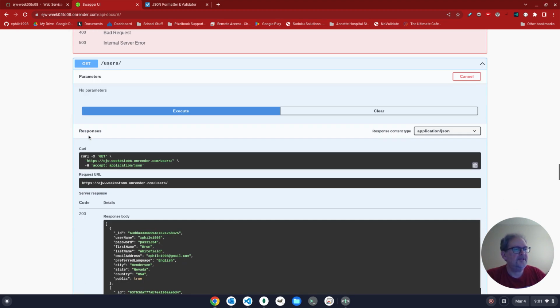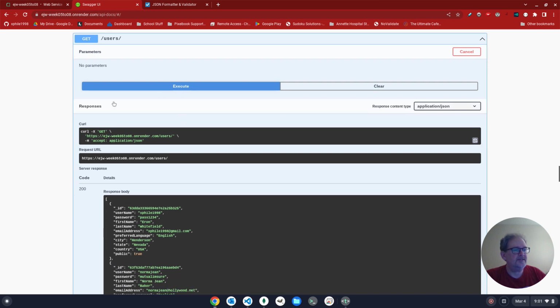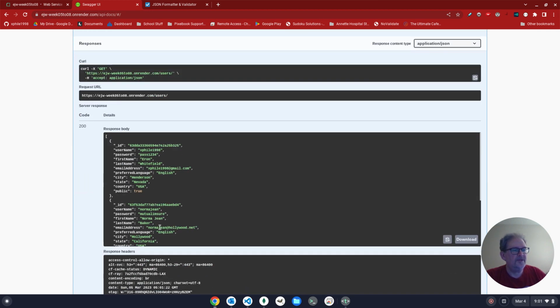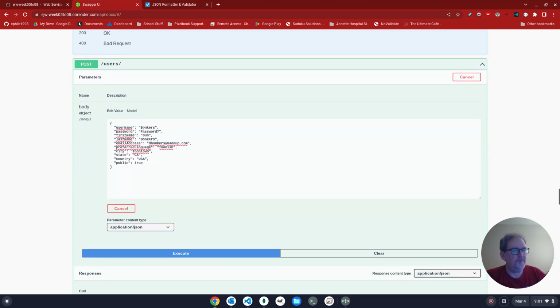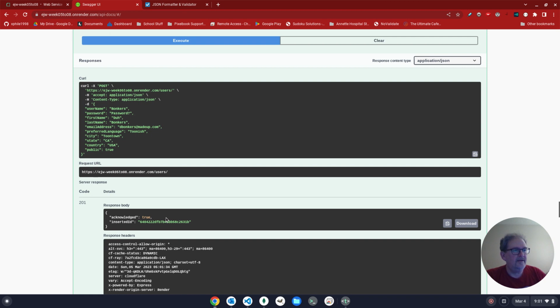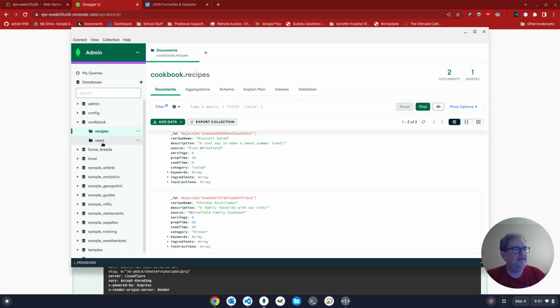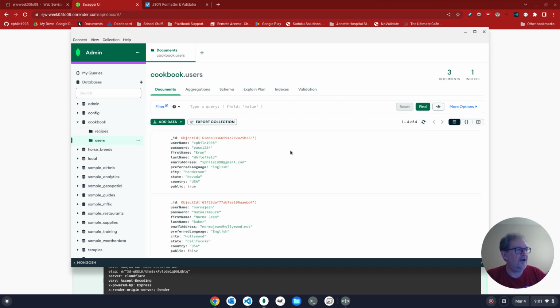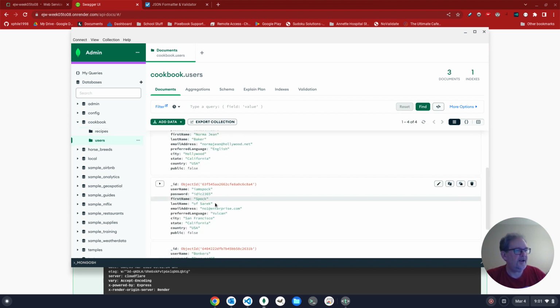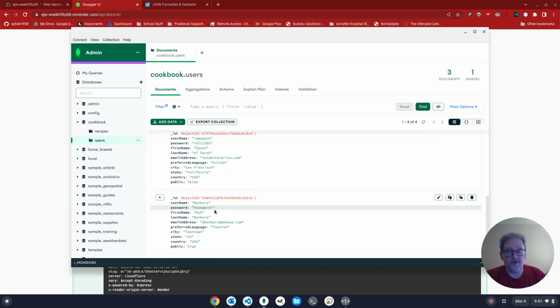Okay, we do the same thing on the users. We can see that if we execute this, we do get the users. You'll see that there's 3 of them. What we're going to do now is post a new one. Bonkers is going to go into the system. So we'll execute that. You'll see that it says that it went in. And again, if we go back to the database, we can see that now we have X-File, Norma Jean, Spock, and we have Bonkers. So Bonkers is working.